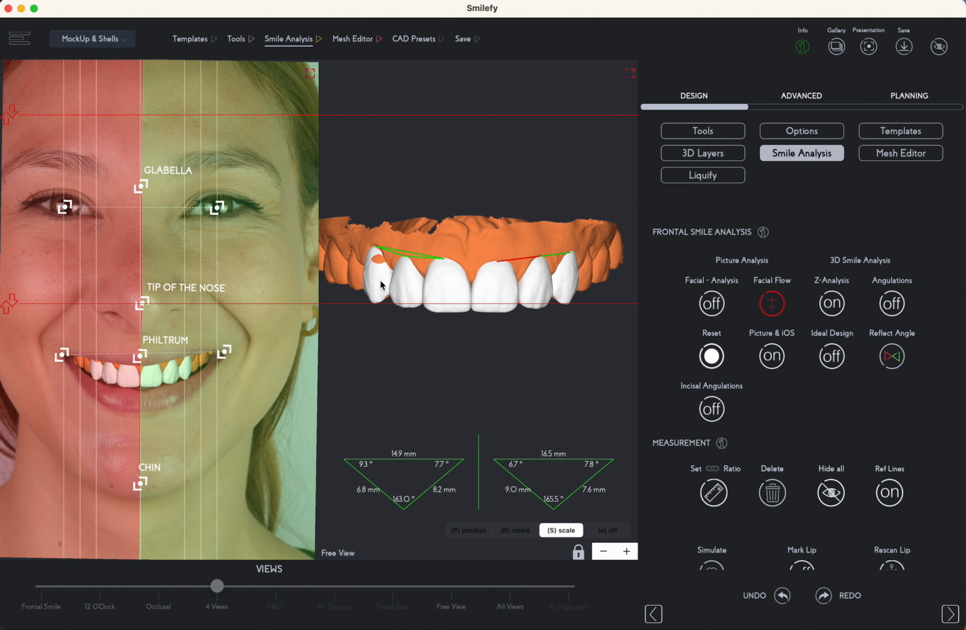The tools in the smile analysis options are powered by AI and help you make decisions in the design process regarding axial angulations, zenith and gingiva analysis, facial flow, size, and measurements. SmileFy analyzes the axial angulation of the design and shows you the values. You can correct the angulations by selecting the tooth that has to be corrected, and by clicking Reflect Angulation. You can balance out the axial angulations of the canines, centrals, or laterals and correct the design in a very accurate way.